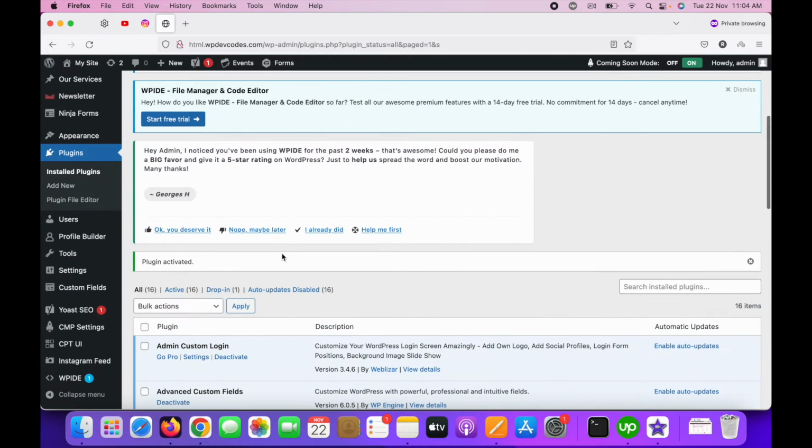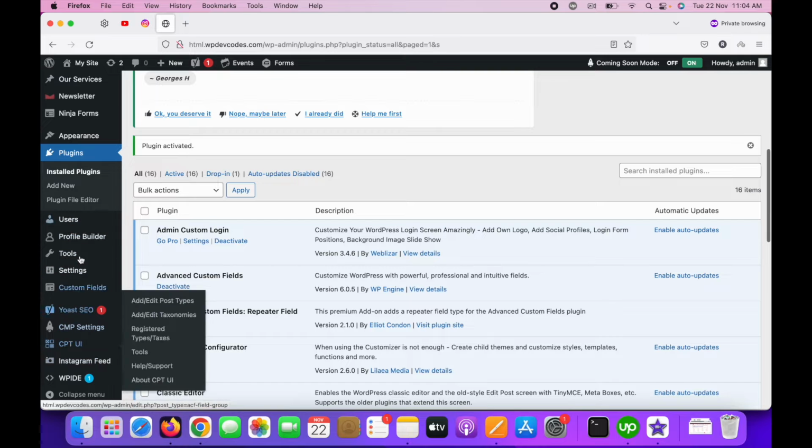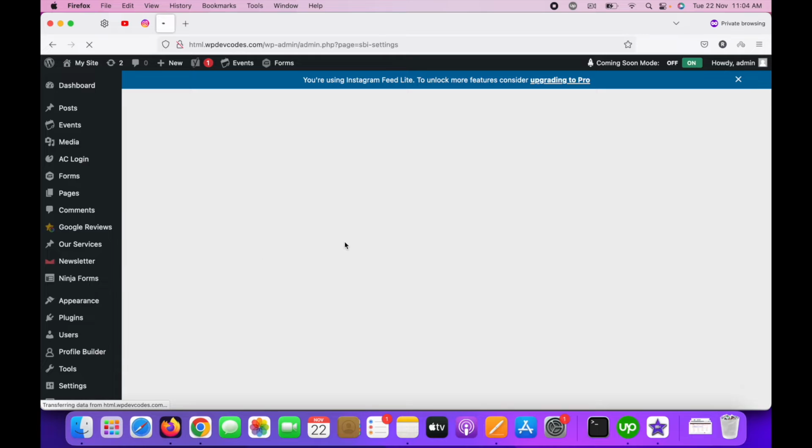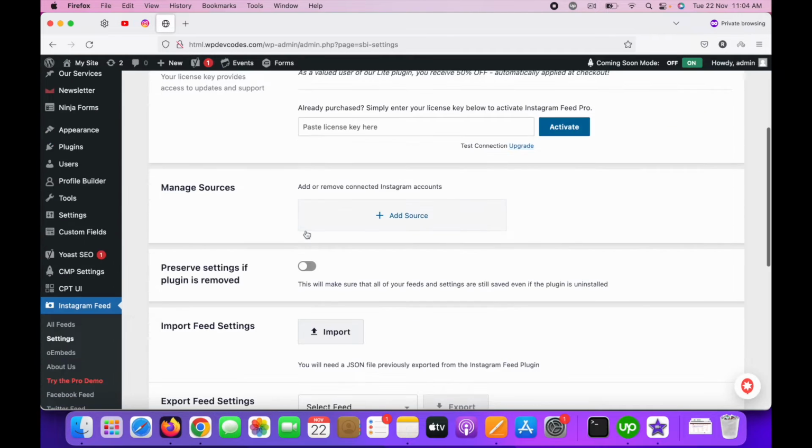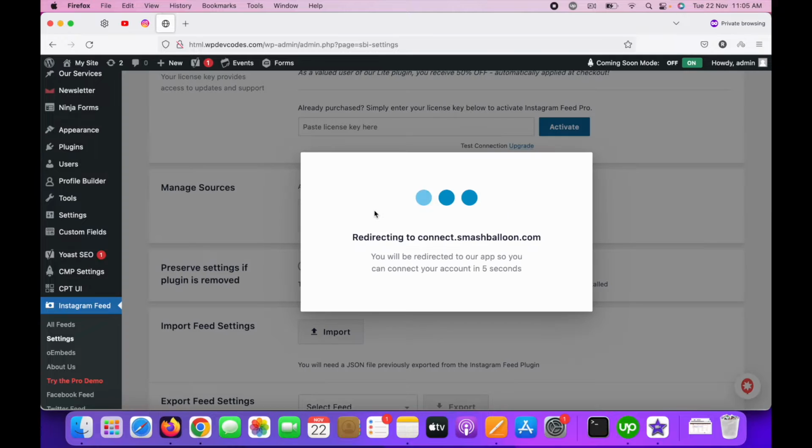Okay, the plugin has been activated. So now in the left side where you can see Instagram dashboard, Instagram feeds, so just click on settings. Okay, once you click on settings, you can see manage resources. So just click on sources first.